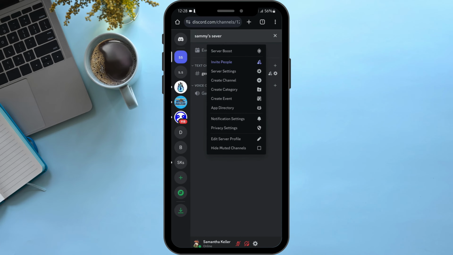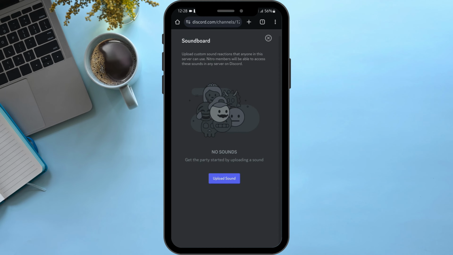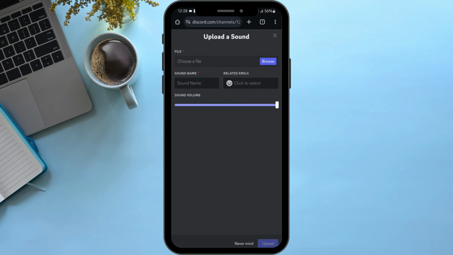Tap onto your name and tap on Server Settings. Under Overview, you will see option of Soundboard. Tap onto it. Now here tap on Upload Sound.